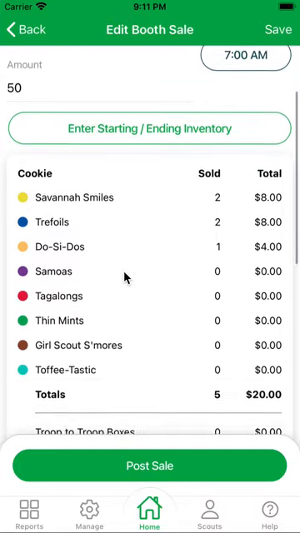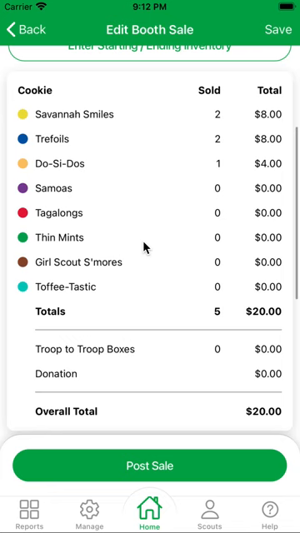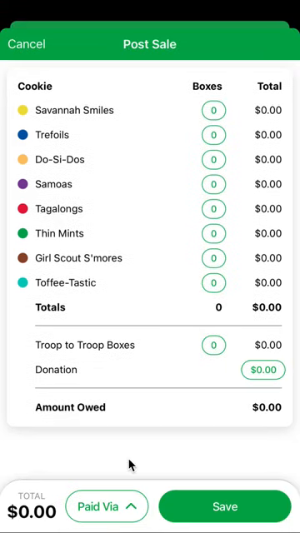So back on the Edit Boost Cell page, if you scroll down some more, you see a running total of all the cookies sold of this boost cell. Savannah Smiles right now is 2. Down even farther, you see this post sale button that's at the footer of the screen. So whenever you're at a boost sale and a client comes up to purchase boxes, you would tap on this post sale button. And then on this screen, you would tap whatever they are purchasing.